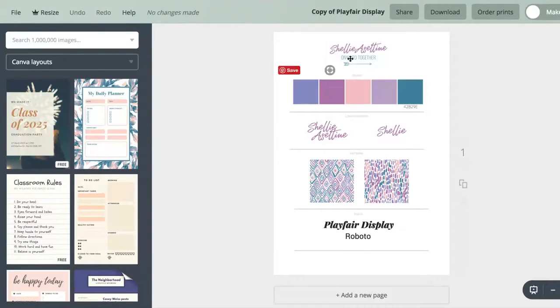But here I'm looking at a style guide that I put together for one of my clients last year. And after we went through and created her logo and did all this stuff together, I gave this to her so that she would know how to use her brand consistently.